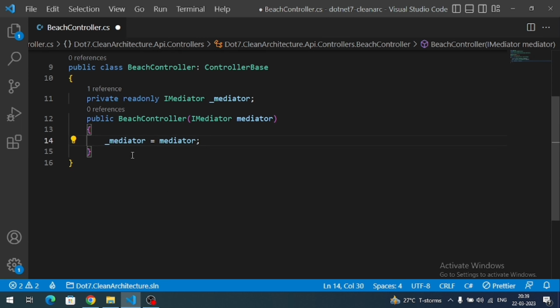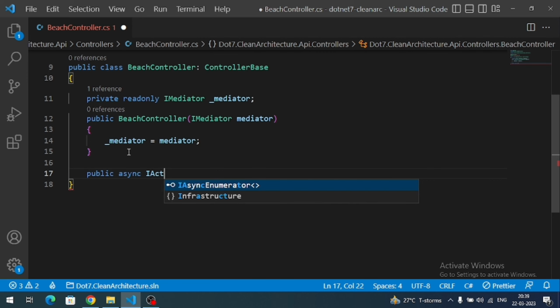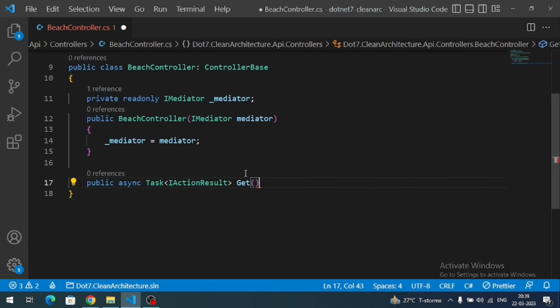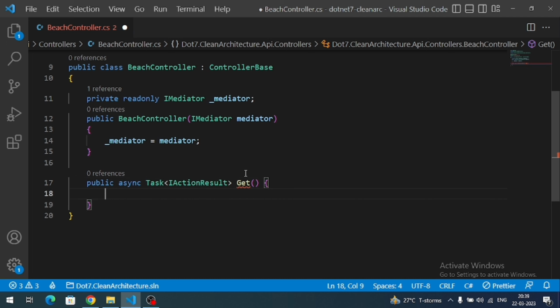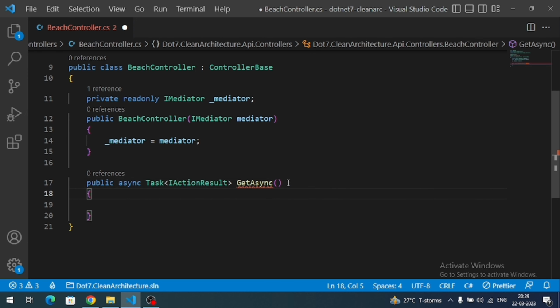Means I am creating a get endpoint. Public async Task of ActionResult, because for an asynchronous call we have to give Task, right? And GetAsync, and decorate with HttpGet method. And here what we can do is var result equals mediator.Send.